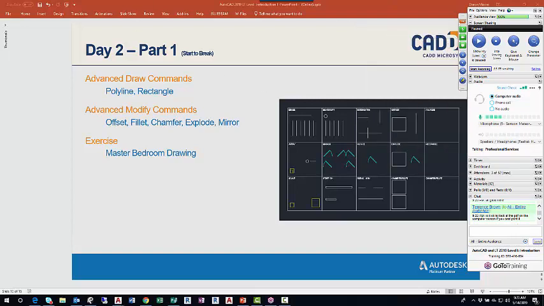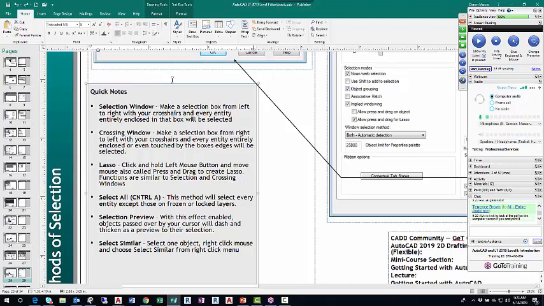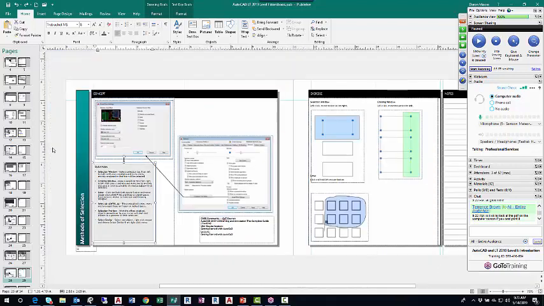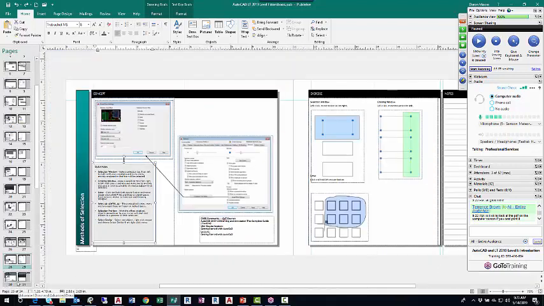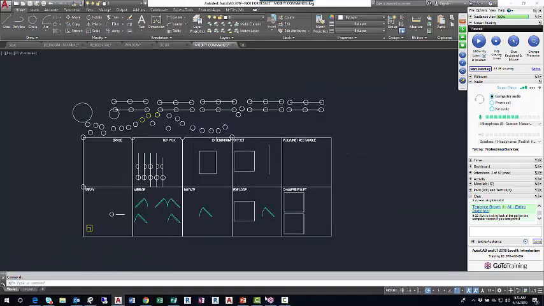Let me get this out of the way. I'll get my webcam out of the way there, and let's go back to the modify commands drawing. Well, let me go to the book first. In the book, we'll flip the page to page 30 and 31, and we've got a couple advanced draw commands that we'll talk about. The first of which is Polyline.